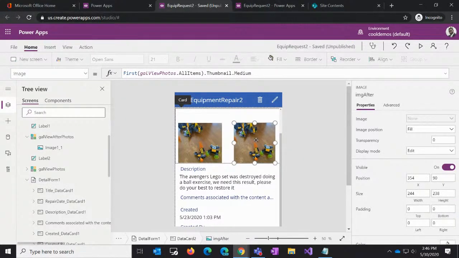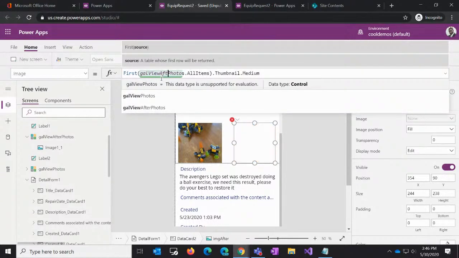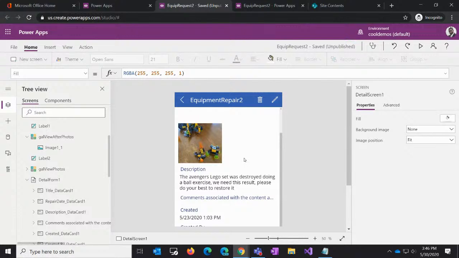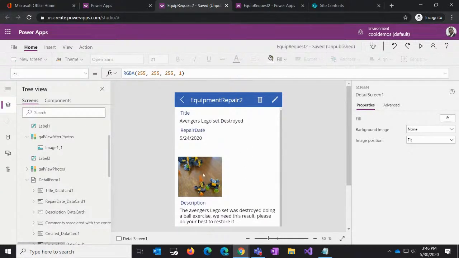View photos. Oh, I didn't use a different one. So view, this is after, right? Which I think was empty in this particular scenario. But I love the fact that now I can represent these.